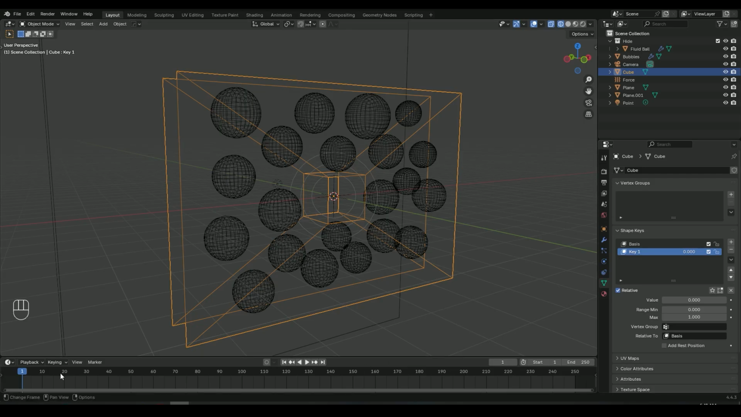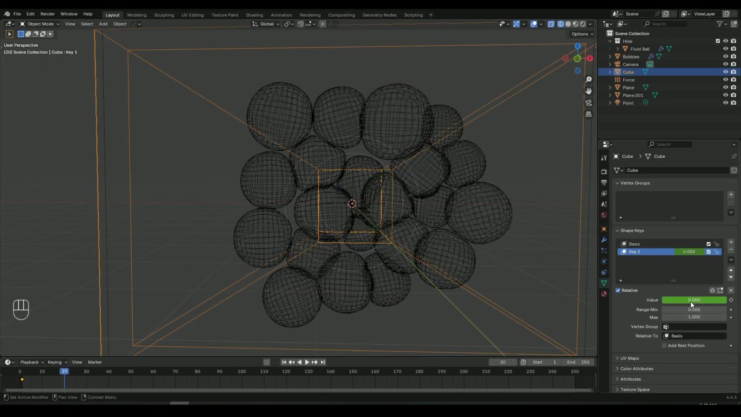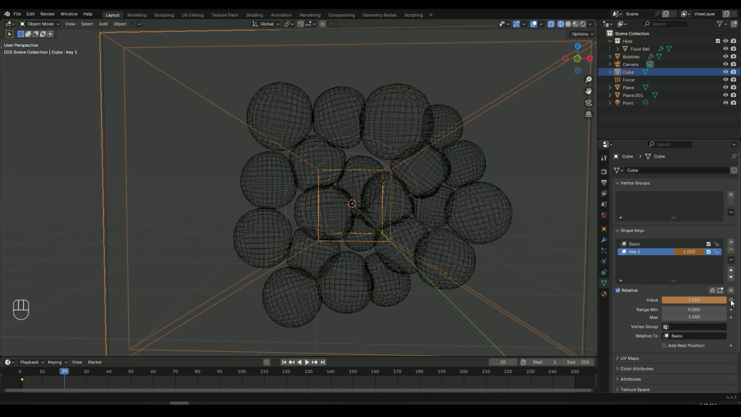So with the CTI at the first frame, make a keyframe for the value property, and it should be set on 0. Then move a few frames forward, like frame 20 for example. Then set the value all the way on 1 and make another keyframe.